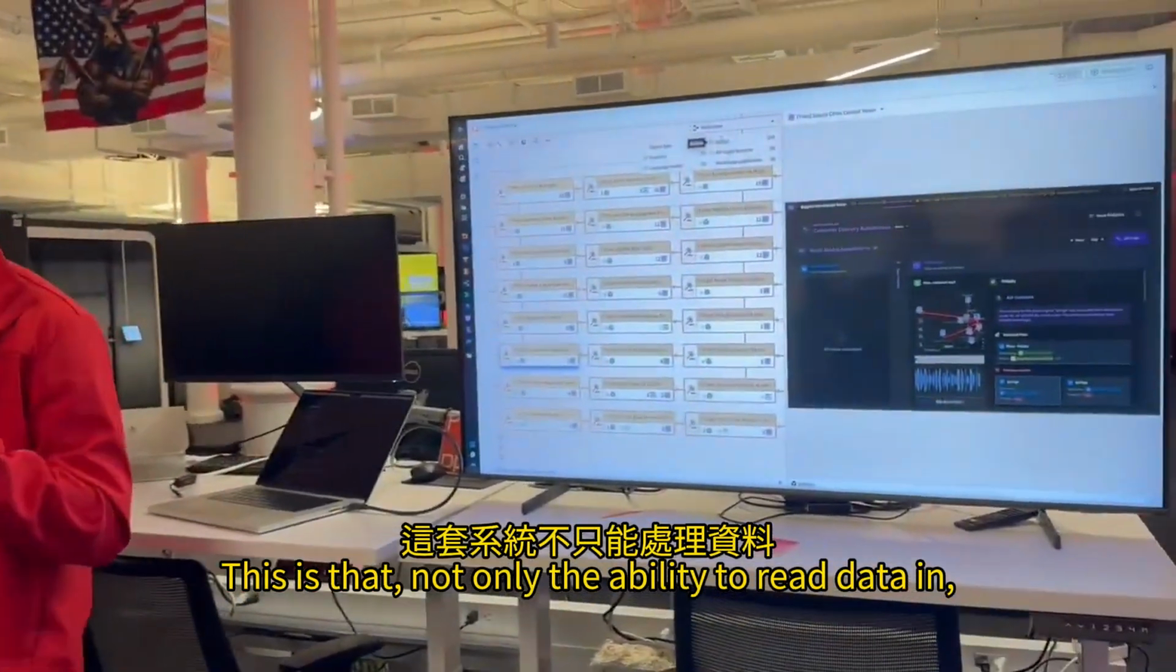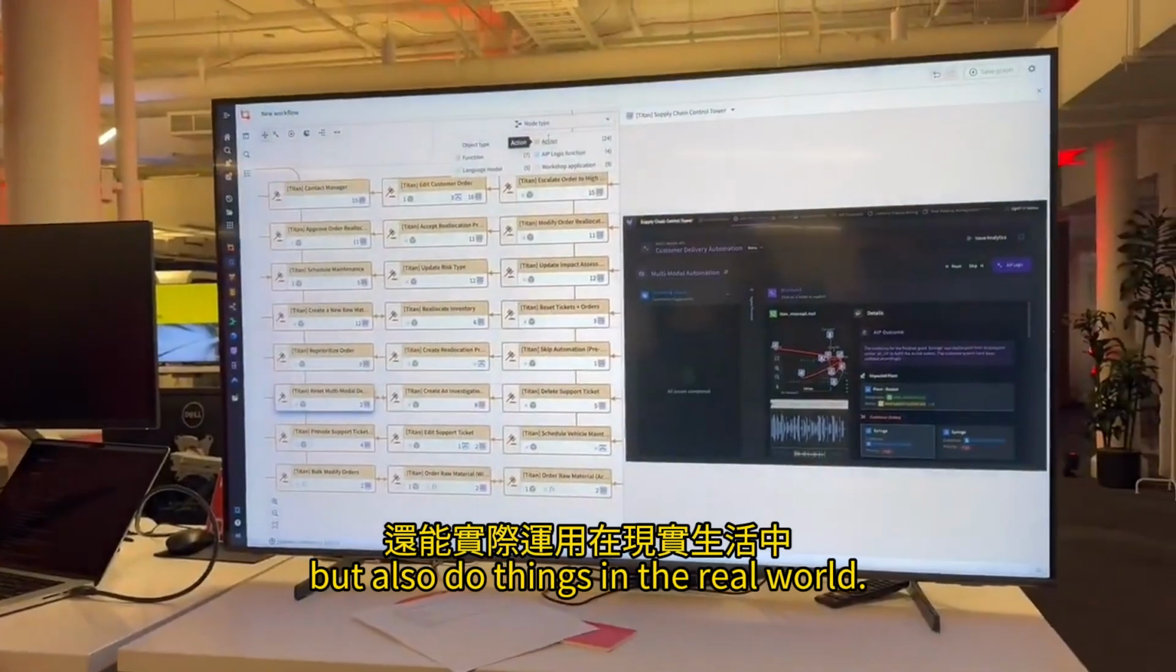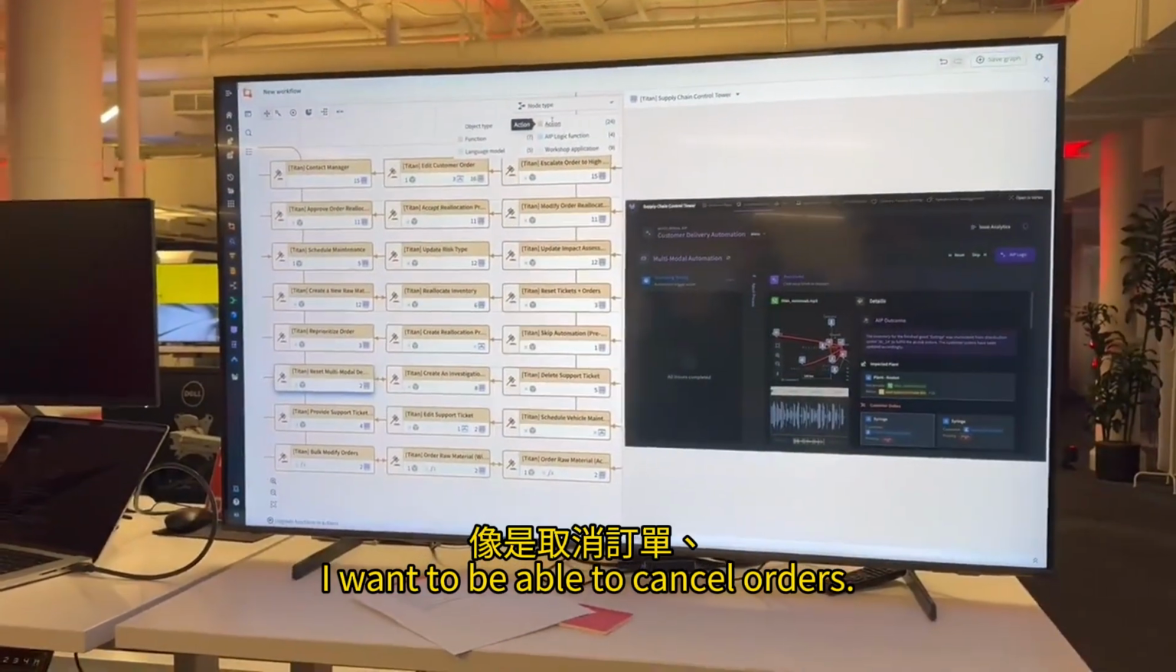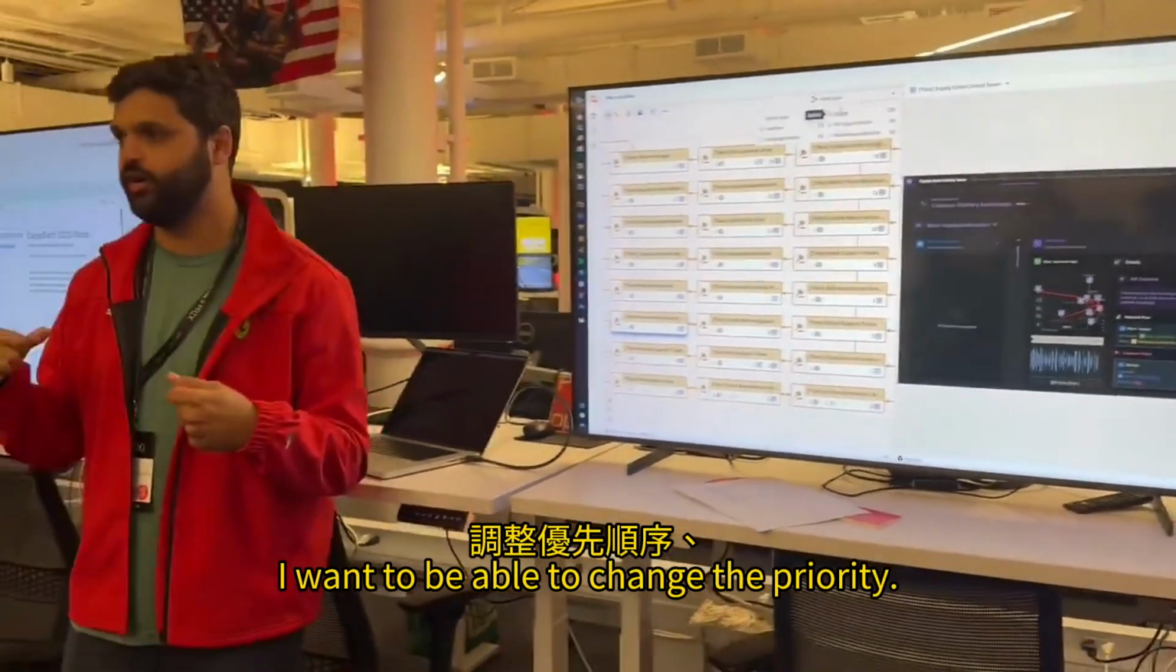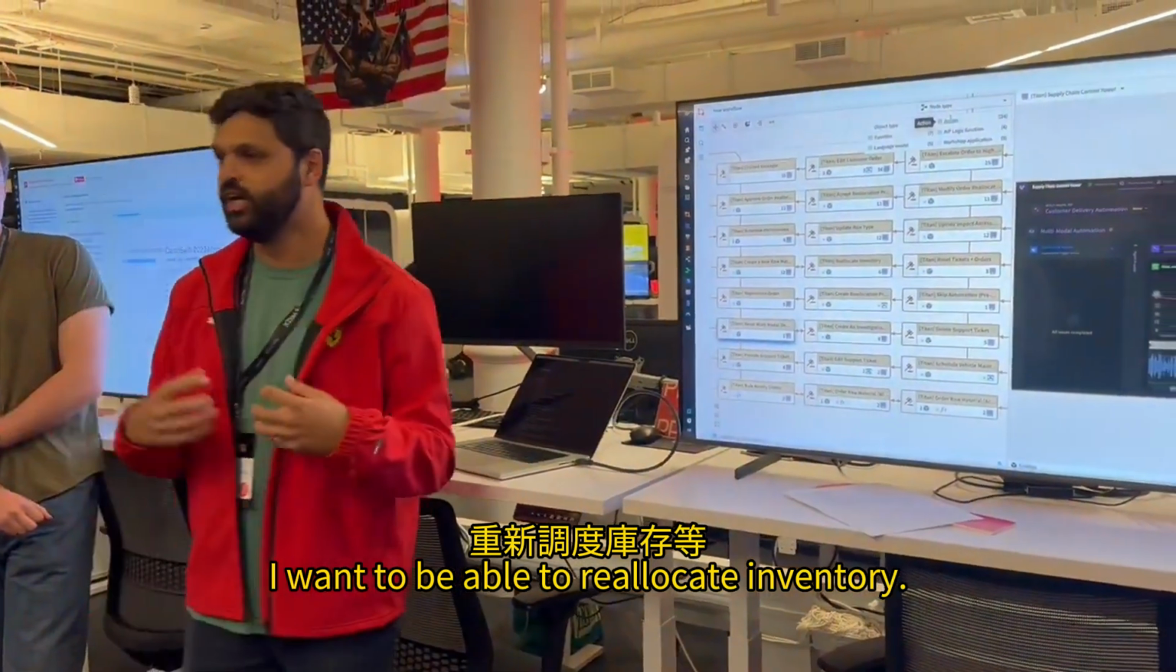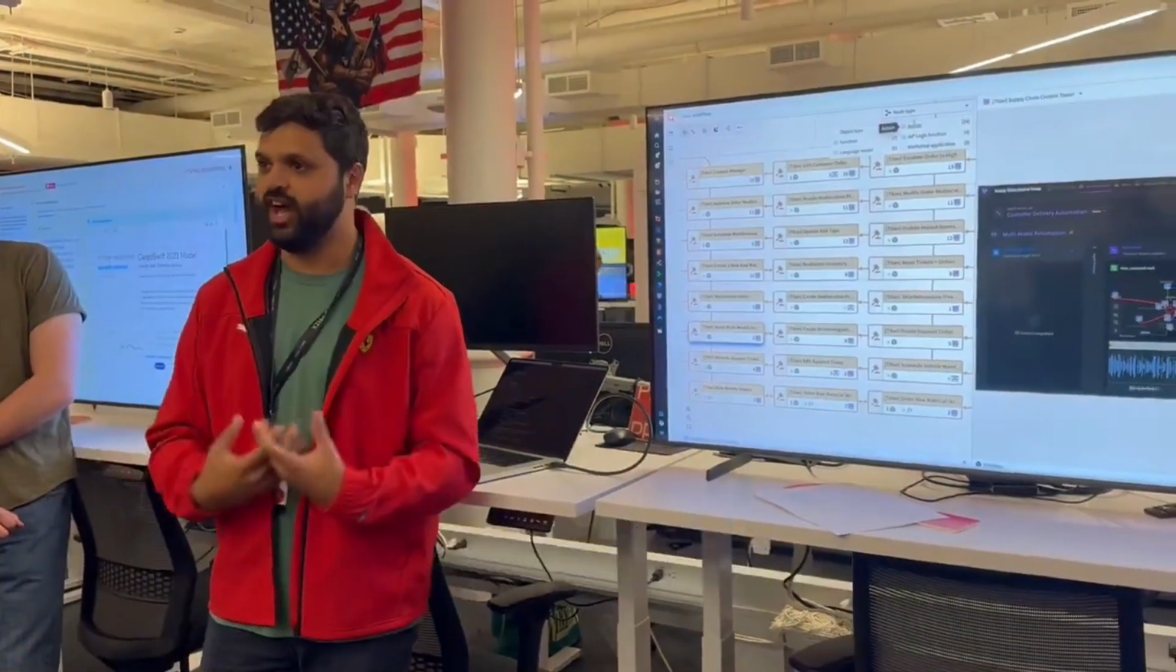This is not only the ability to read data in, but also do things in the real world. I want to be able to cancel orders. I want to be able to change the priority. I want to be able to reallocate inventory. By being able to encode these things, I can do that everywhere.